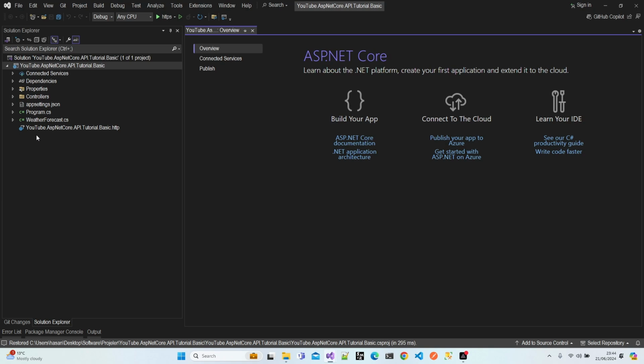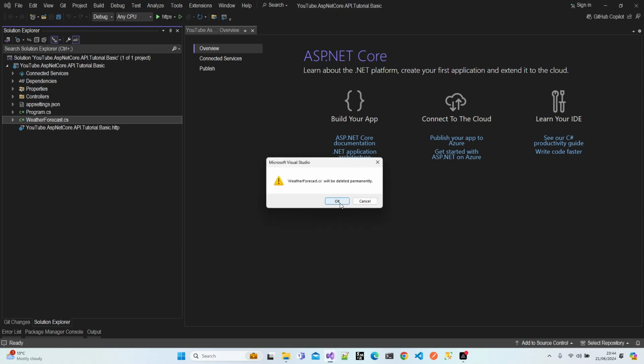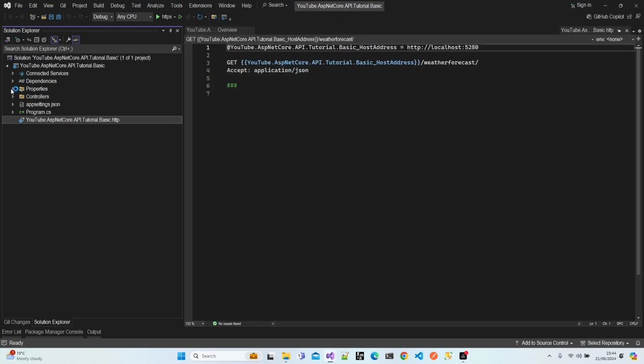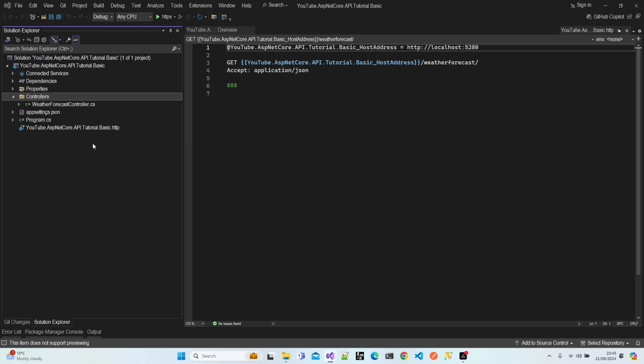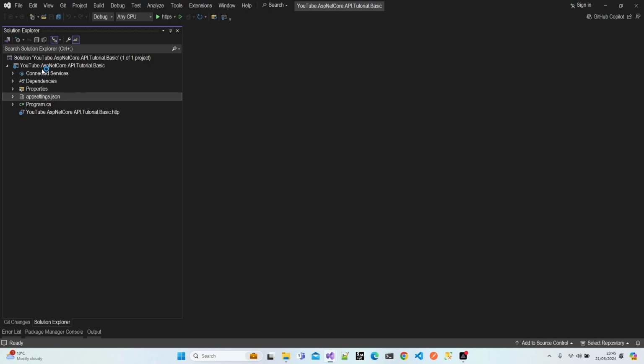First of all, let's have a look. We have a weather forecast. I'm going to delete it, we don't need it. Let's go to controllers. Okay, I'm going to delete this controller as well. I don't need that controller. Anything else I should need? Okay, leave the rest as it is. Let's close everything. Perfect.